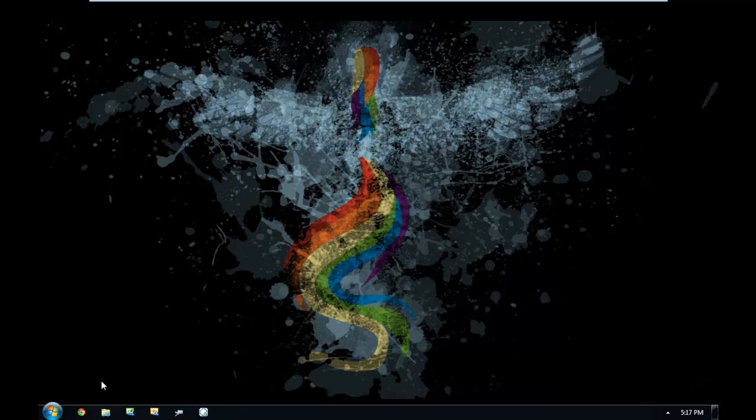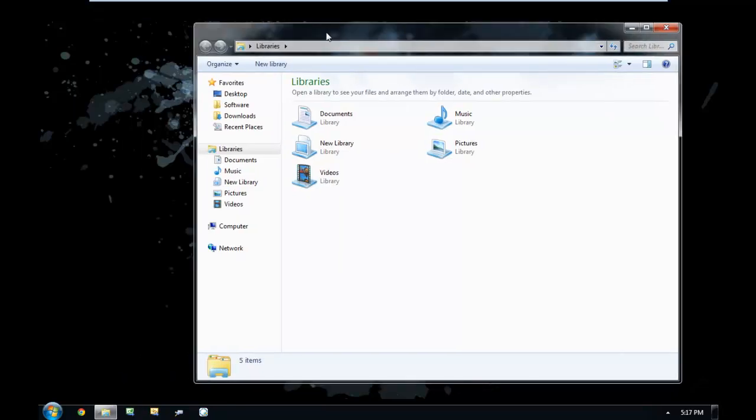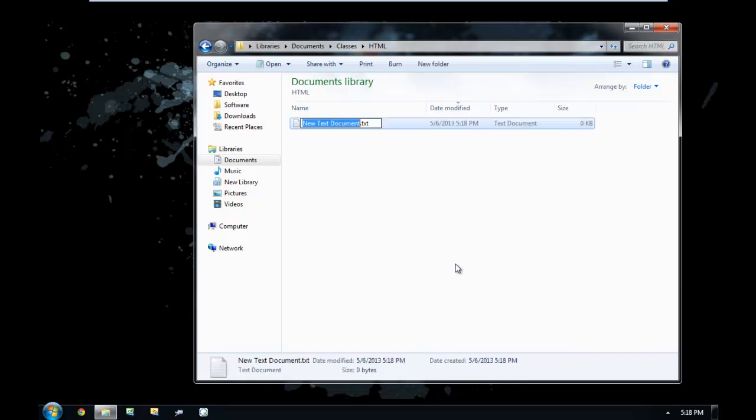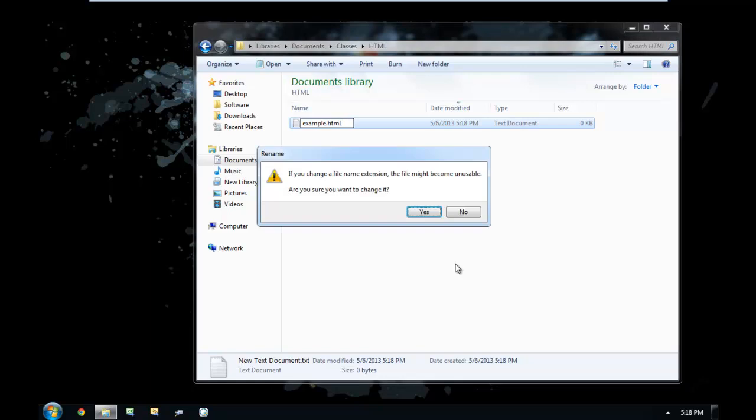So let's go ahead and get started. I'm going to open up just a browser window. Again, this course is going to be operating system independent, so whatever browser or file explorer you guys use. I'll jump into a random directory on my hard drive, right click, hit new, and I'm going to create example.html.